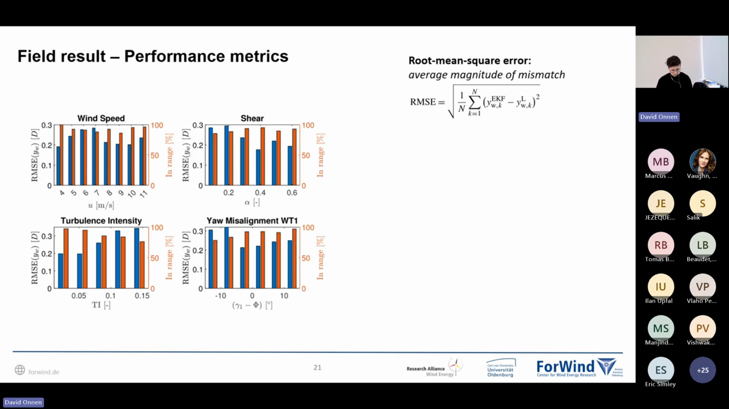How is that then used? I want to show some field results with performance metrics. One of the metrics is root mean square error. That's straightforward. That's the average magnitude of the mismatch.